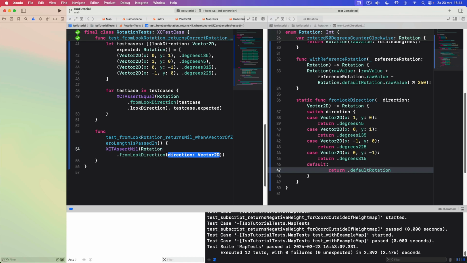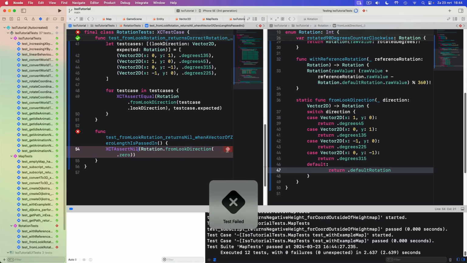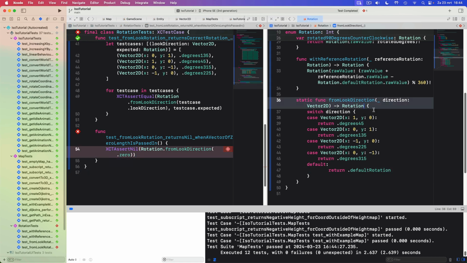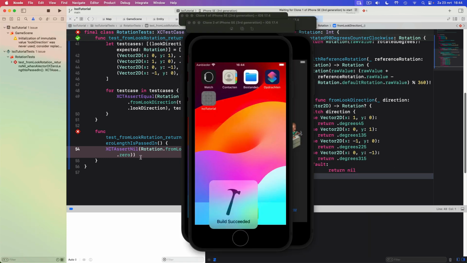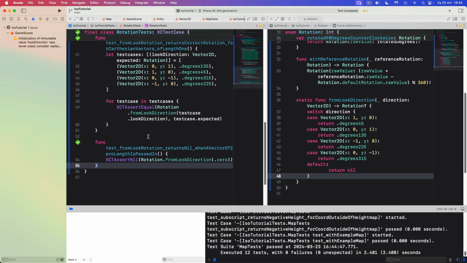rotation on look rotation for 0. And this will probably complain because this can never be nil, although I guess the compiler doesn't notice yet, but at least we have a failing test because we're getting an actual value back. So this one should return optional, and then we can return nil as a value if we don't know what the value should be. So now these tests pass as well.